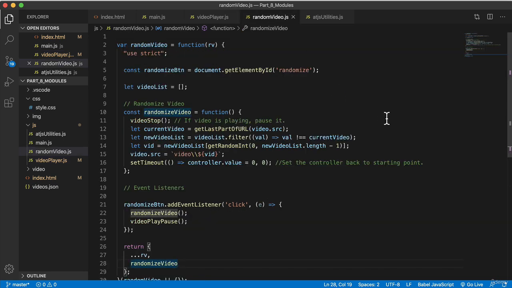Now, first step, once again, is to check and see if we have everything we need. Now, videoStop, we're going to need that. We don't have access to that. getLastPartOfURL, we need that. getRandomInt, we need that utility function. And notice we have a reference to video and we have a reference to controller. We don't have those in this particular module. And then down here at the end we have videoPlayPause that we'll need to account for.